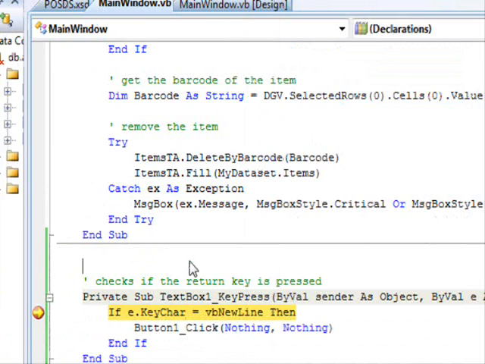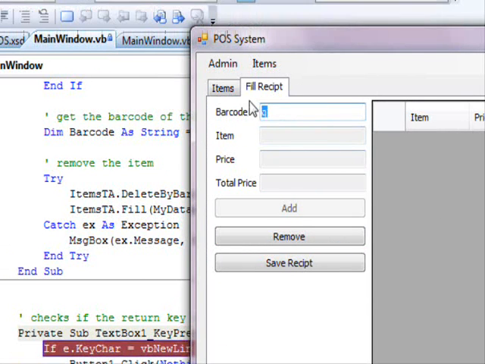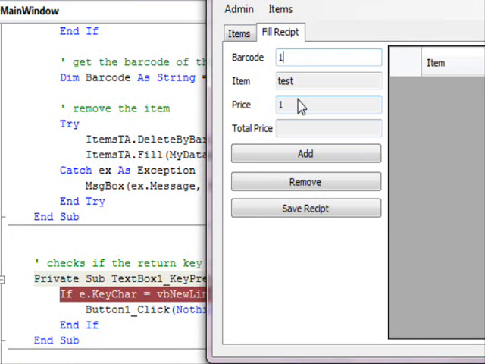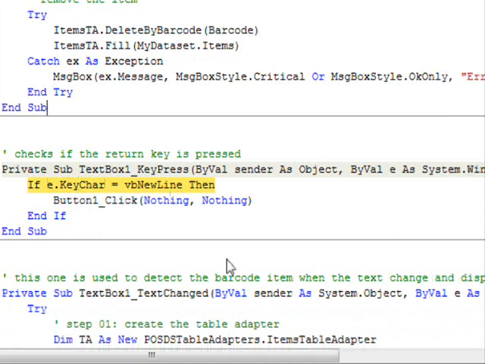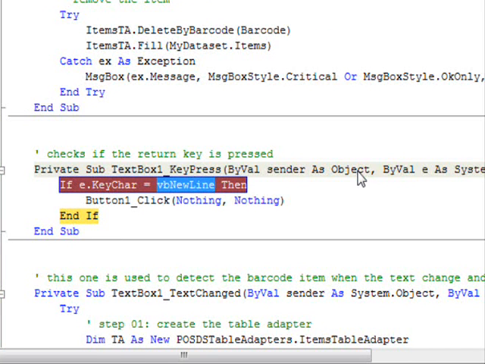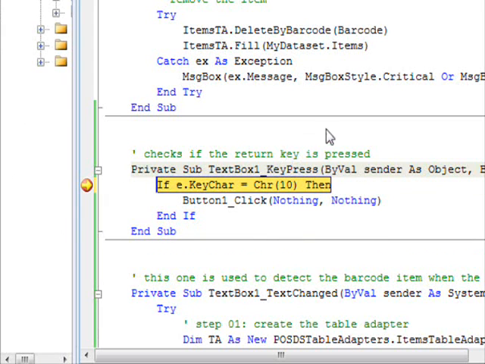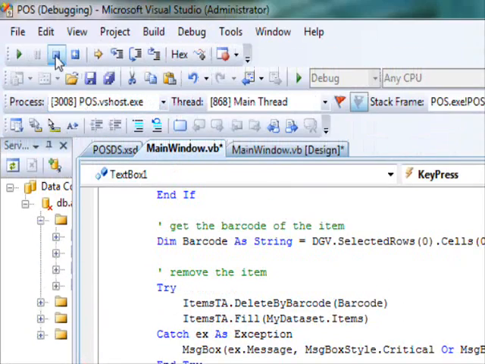I'm gonna try to enter. Okay, this is 1. Oops, 1. I entered the wrong one, and now I'm gonna hit enter. So what's the key char? Does it equal the same? Okay, instead of that, I think CHR10. I hope this is the one. Come on, CHR13. Okay, it's CHR13. This is a problem.